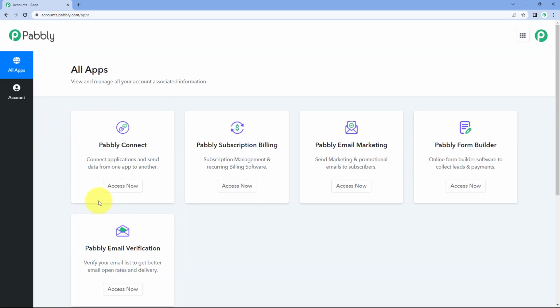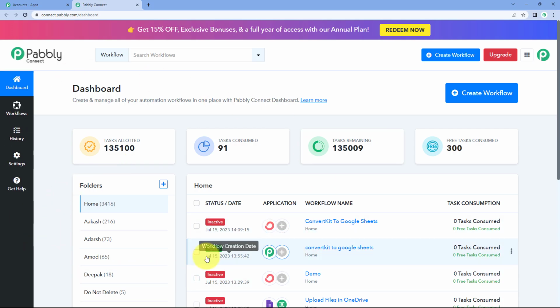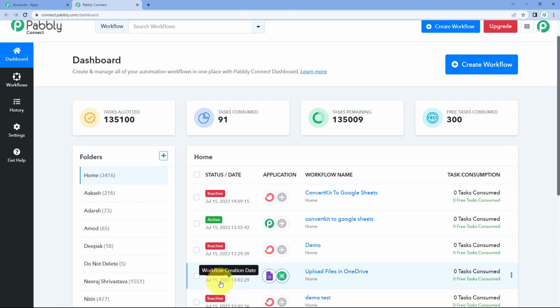After that, we have to click on Access Now option given on the Pabbly Connect. So we'll click on this, and as we do that, it has taken us towards the dashboard of Pabbly Connect. So here we can find out the dashboard of Pabbly Connect. We can find the workflows which we have created here. And to create the new workflow, let me click on Create Workflow option given in the right hand side corner.